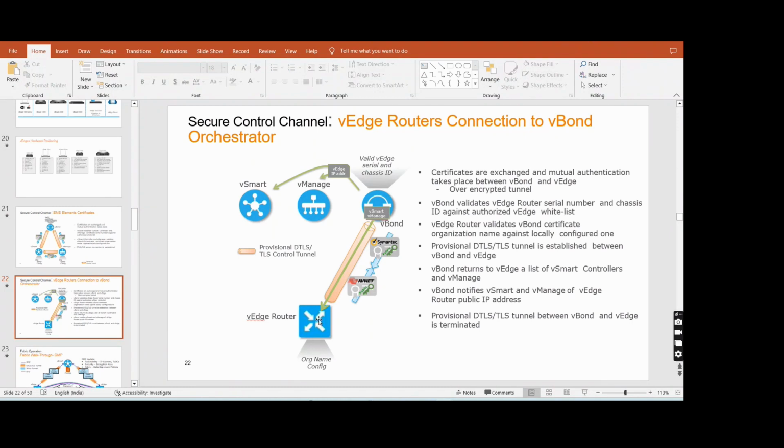It will go to the vBond. First it will make a tunnel with vBond and authenticate. It already knows that it has a vSmart and vManage, but it will again create a first tunnel with vBond, because it's the first point of authentication.